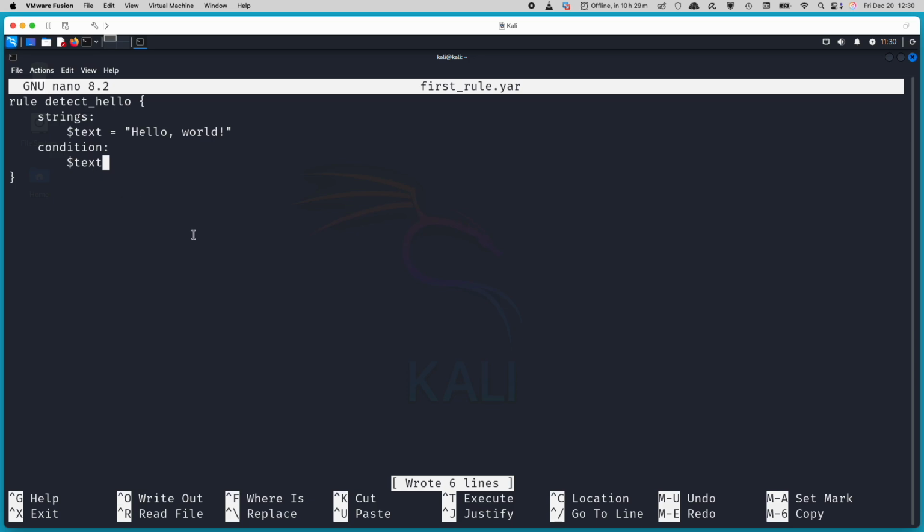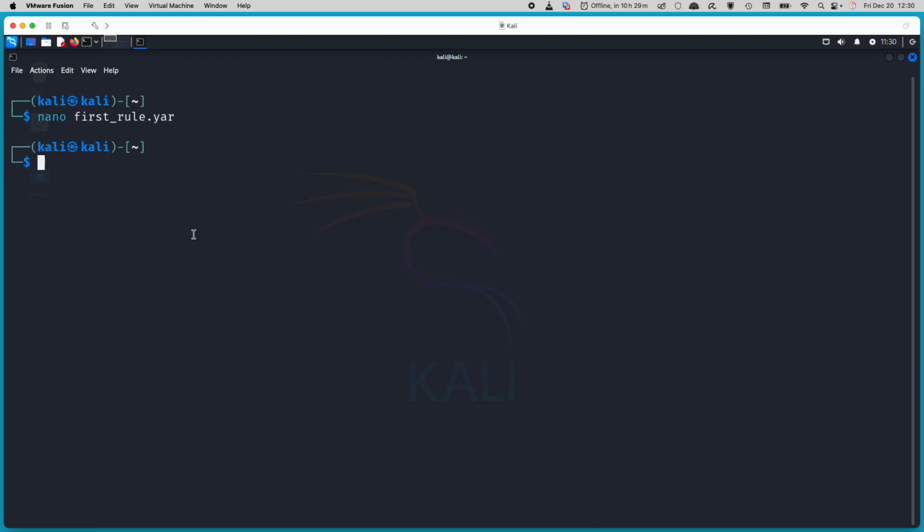So we're going to save it: press Ctrl O to save, hit enter, and then press Ctrl X to quit. We're back in the Linux terminal. So now we need to test this with an actual file. We can create some files to test. For example, we can create a file with hello world inside the file. So we could create a file in this way.